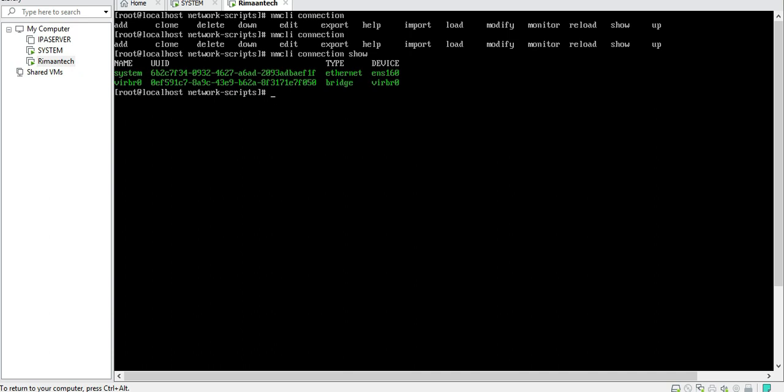So just remember the device, it is ENS160. What we will do, let's delete this one and create a new connection. As you have seen, the option is already available, delete. So what we'll do, nmcli connection delete, and we will give the connection name, that is system. Fine. Once we delete it, then remotely we cannot access this. So let's delete it. Okay, fine, we have successfully deleted the connection.